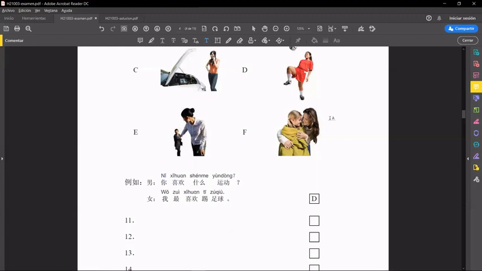They're going to say, 你喜欢什么运动? 我最喜欢踢足球. In all these dialogues, we have some keywords. Here, for example, you have this keyword, which is 踢足球. And according to this expression, play football, we know that it is picture letter D.